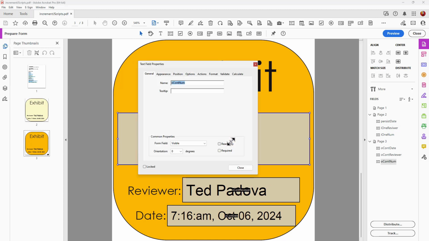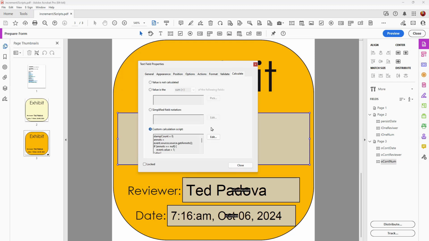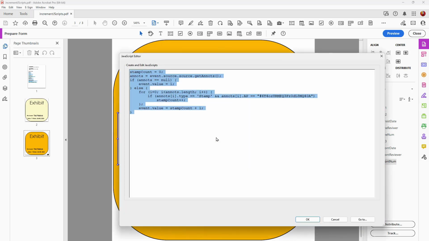Double click on that, go to Calculate, and then down in the Calculate script area, I'm going to click on Edit, and you can see this is the JavaScript that creates this dynamic stamp that will increment values each time you click the stamp, just as I just demonstrated to you a moment ago. The only thing that you have to really be concerned about in this script is this value right here.